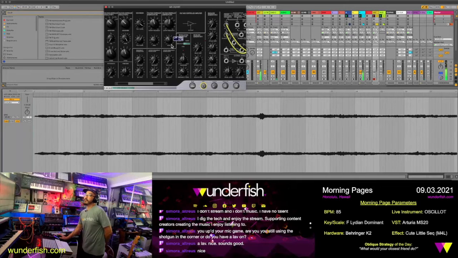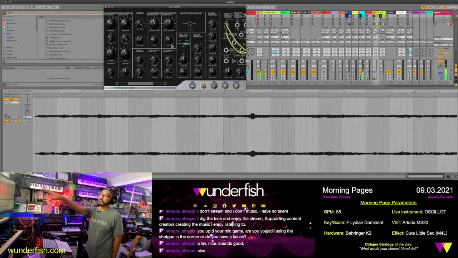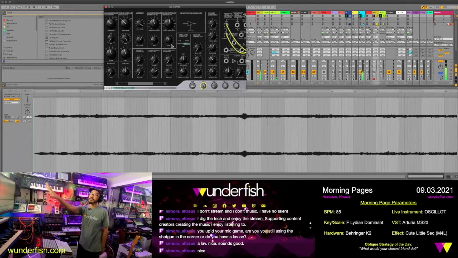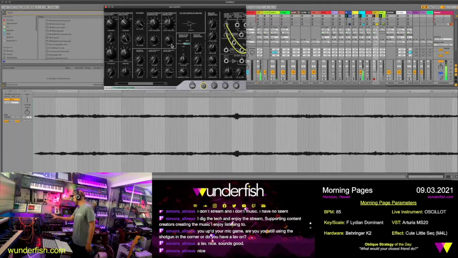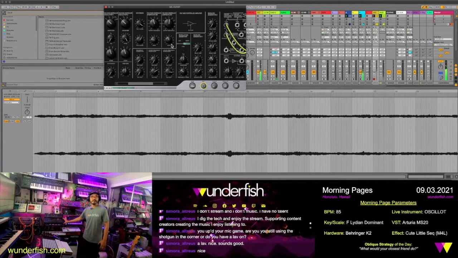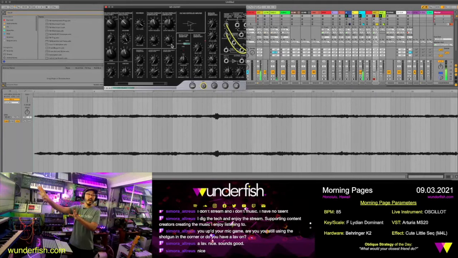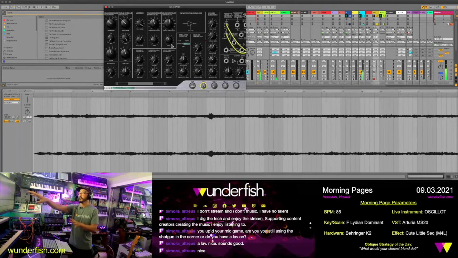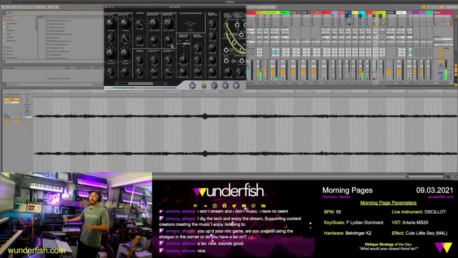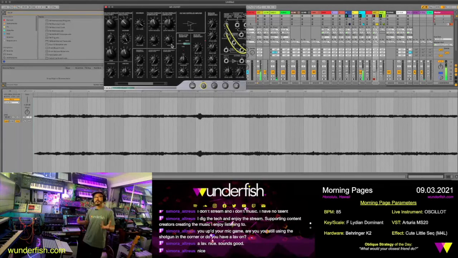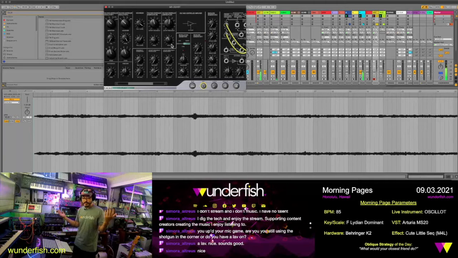The cool thing about having this MS20 VST is it's the same exact interface as what you see on the K2. So if I really wanted to learn this synth, I could copy some of these patches here and apply them to the hardware and see if it's similar.